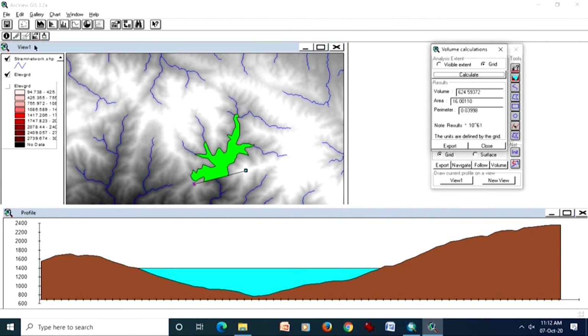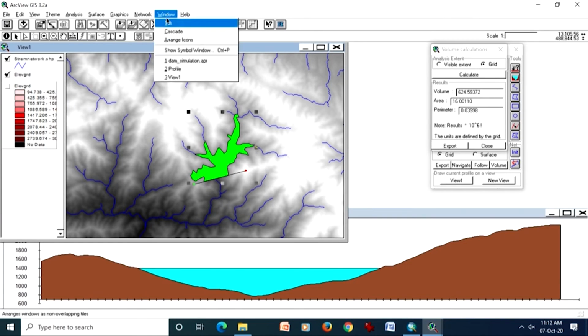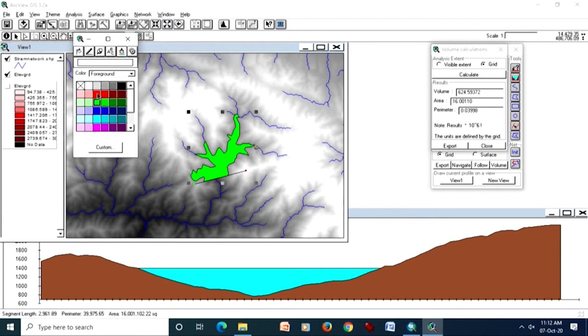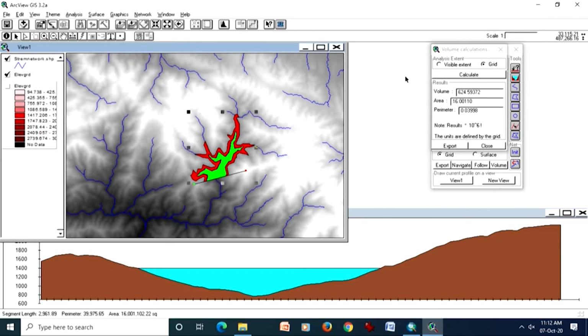Now, both are in the same color. So I will change the color here, and let me make this one red, and let me also send this one to back. Now, both areas: the green polygon is showing when the water level I am keeping in my modeling or simulation is at 1200 meter. And if I go for 1400 meter, then in plan view it will extend to where this red polygon is showing to us. So in that way, this is the first scenario, and this is going to be the later scenario.